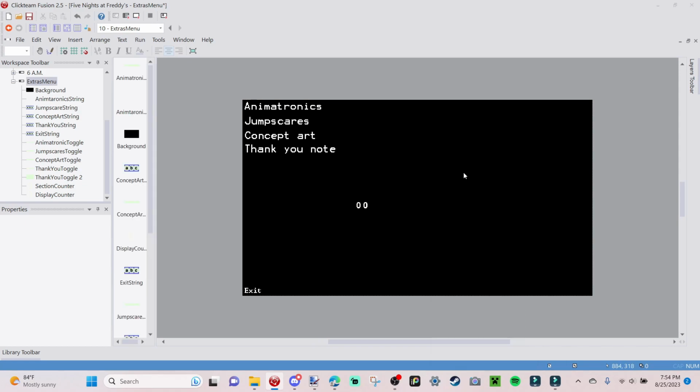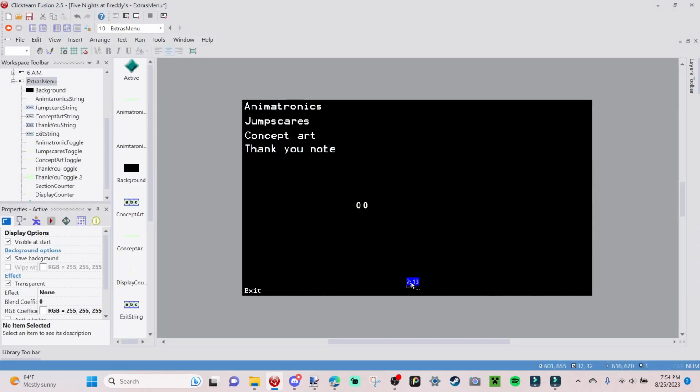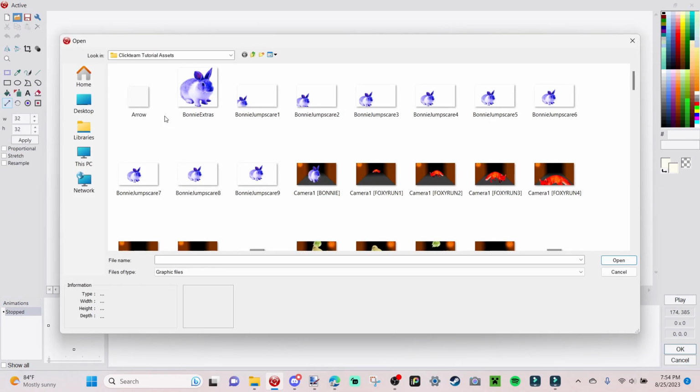So I'm gonna go right click, insert object, inactive, and it's almost like the Sister Location extras menu where it's arrows. I know in FNaF 3, I'm pretty sure it has numbers at the bottom, which would make it a lot easier, but I don't really like the FNaF 3 extra style because I don't know. I kind of like the arrows a lot more. And obviously that's what we're doing now. So I'm gonna insert my arrow.